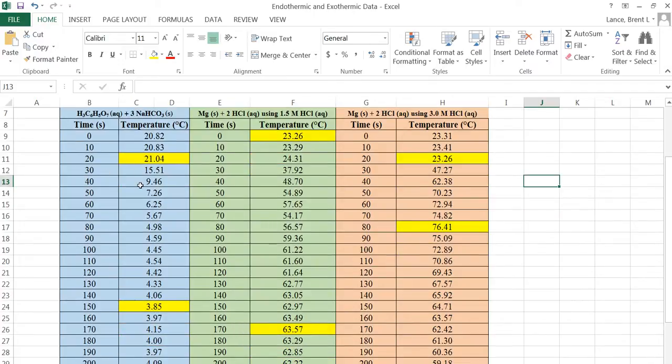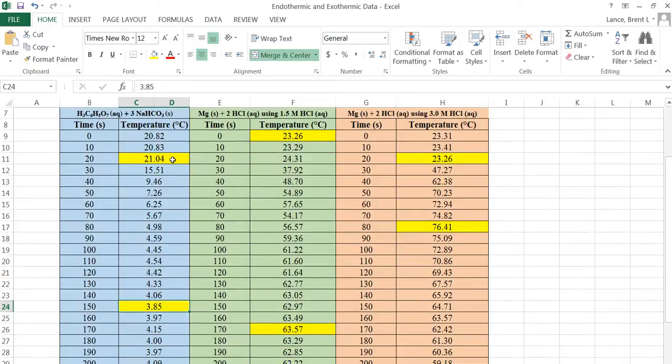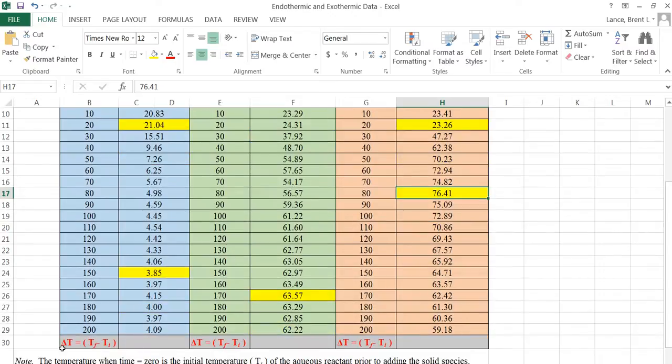I put my samples in around 20 seconds into the data collection. And then I went through here just to highlight my minimum and maximum temperatures. I just highlighted them yellow so I could see them really easily. And that would make it real easy for me to let Microsoft Excel calculate the change in temperature.